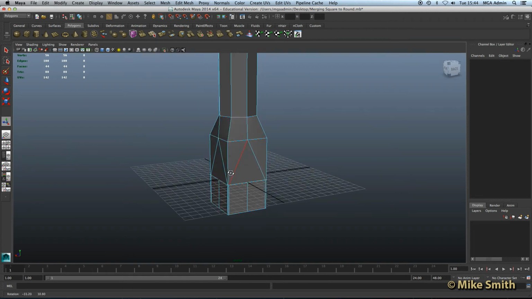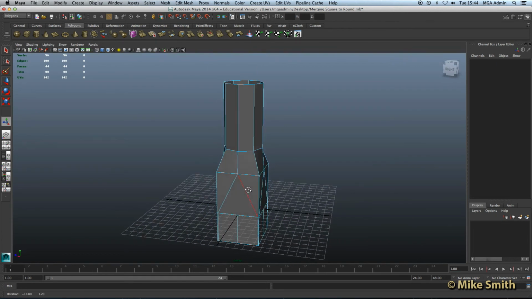Okay, so plan ahead, keep it simple, keep practicing and learn something new.